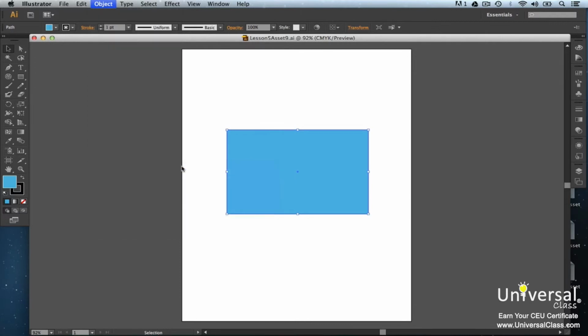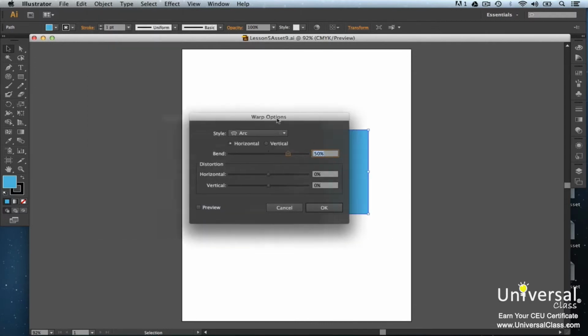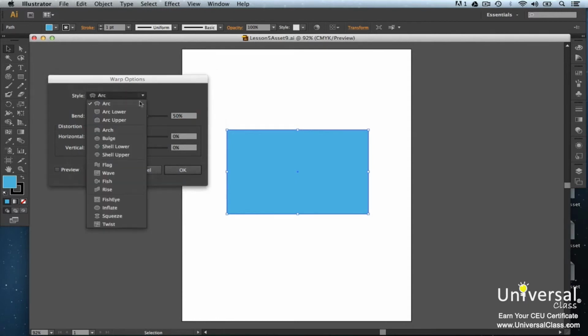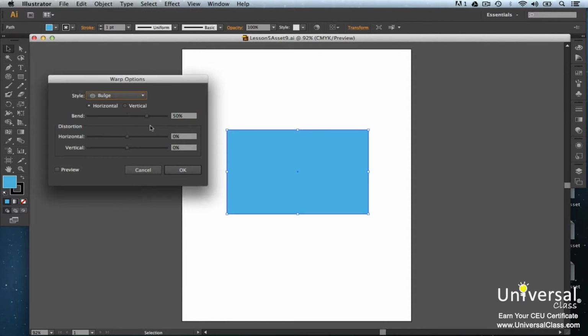We're going to choose Make with Warp. We can select the style of warp. Click the drop-down arrow for your choices. We're choosing Bulge. Now select if you want the bulge to be horizontal or vertical.